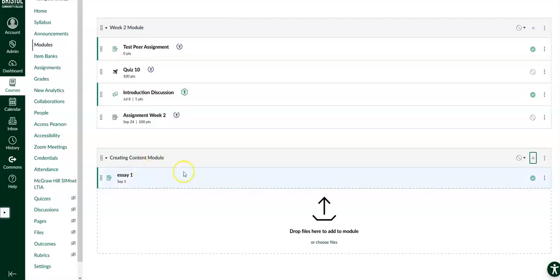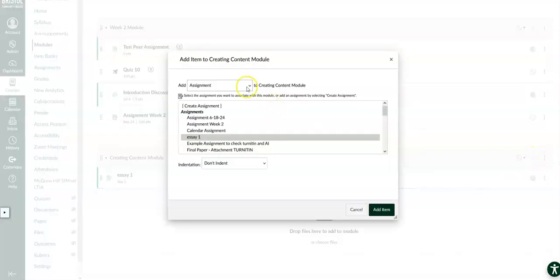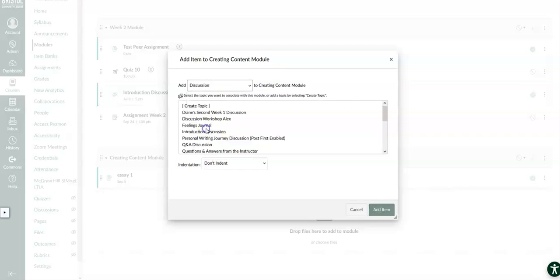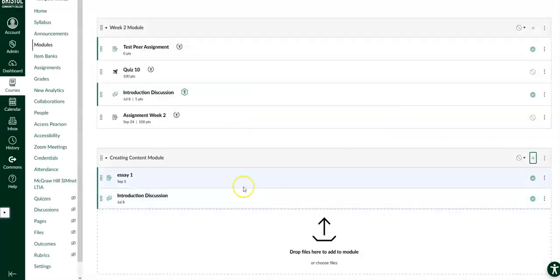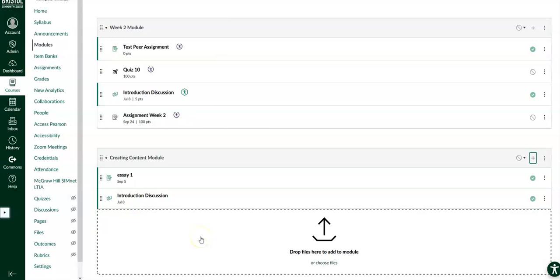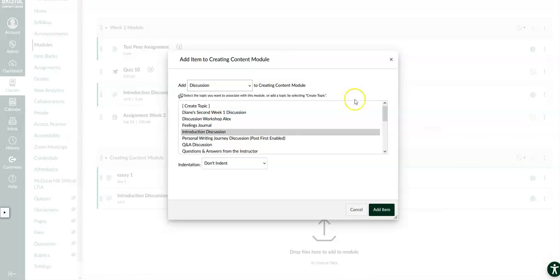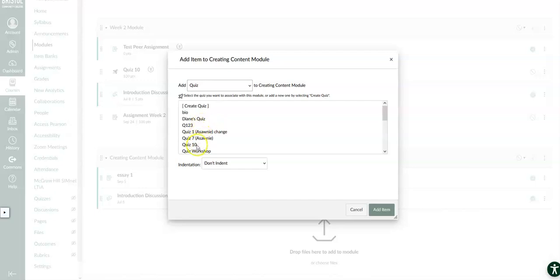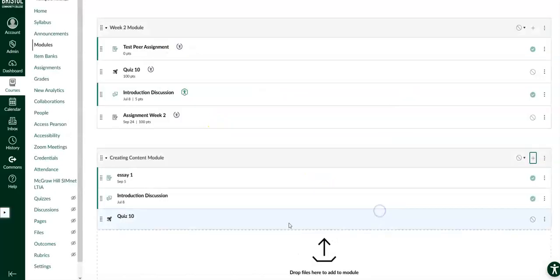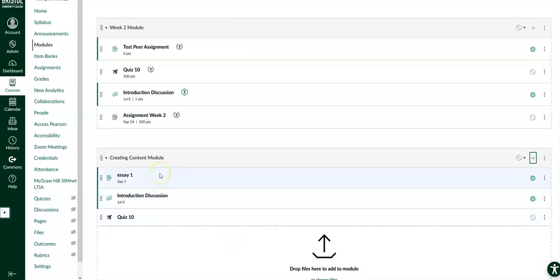Let's see, I want to add another document here, or maybe I want to add a discussion. If I already have some discussions here, I'm just going to click the discussion, Add Item, and the discussion shows here. Let's see, I want to add the quiz that I already have here in the course. I'm going to choose Quiz 10, and it shows right here. As you can see, I have an essay, that is an assignment, I have a discussion, and I have a quiz. So you can add content that you already have in the course.